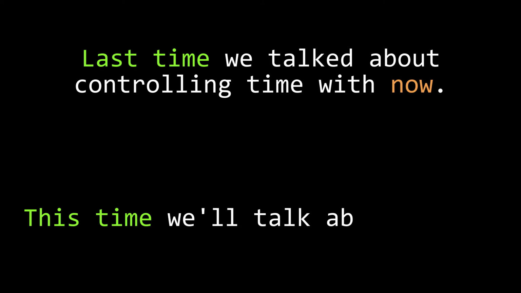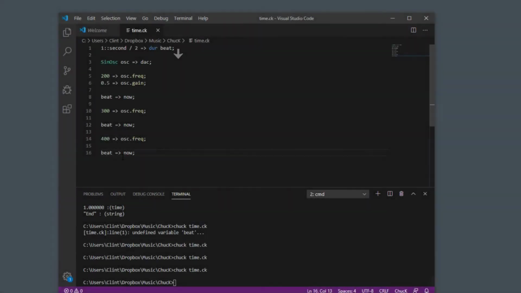Last time I talked about the now keyword and how ChucK lets you control time within your project. In this tutorial, I'm going to talk about loops. So far, when we've been writing our programs in ChucK, the order in which these programs ran was very predictable. They ran from top to bottom.